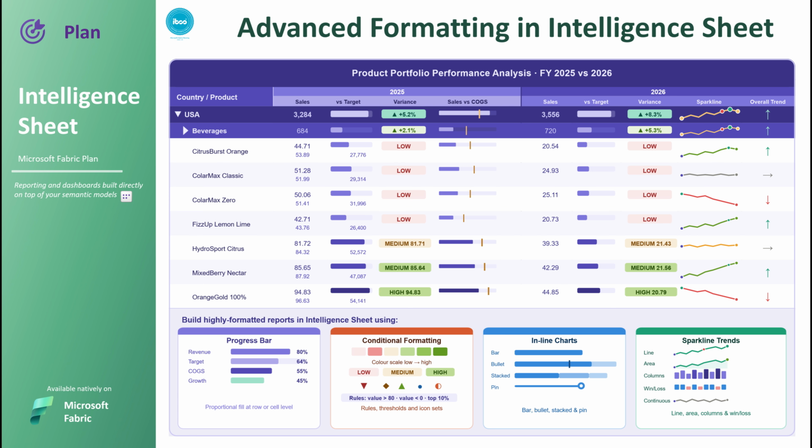In Intelligence Sheet, structured hierarchy, number formatting, conditional formatting, and inline charts all live right within the matrix. And that's what turns a grid into a performance report.